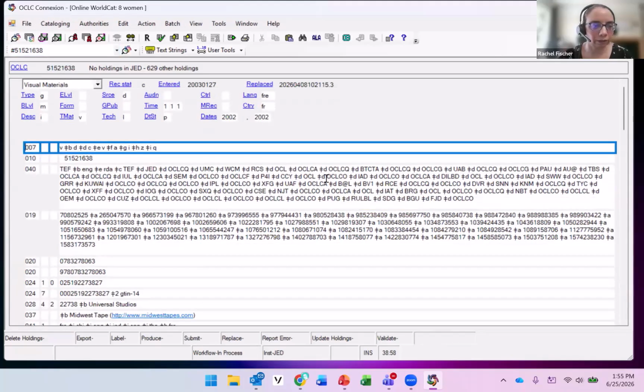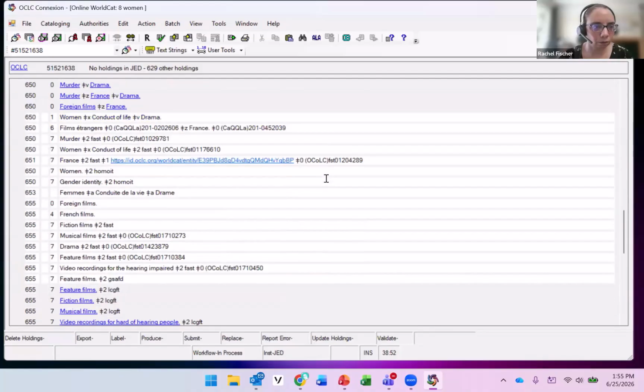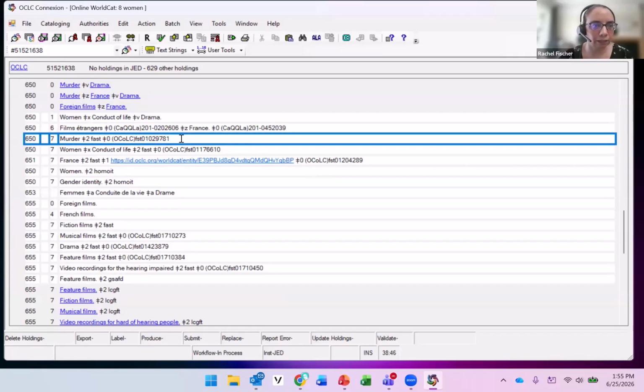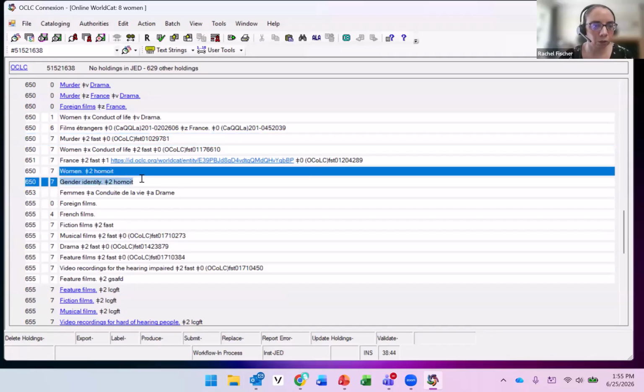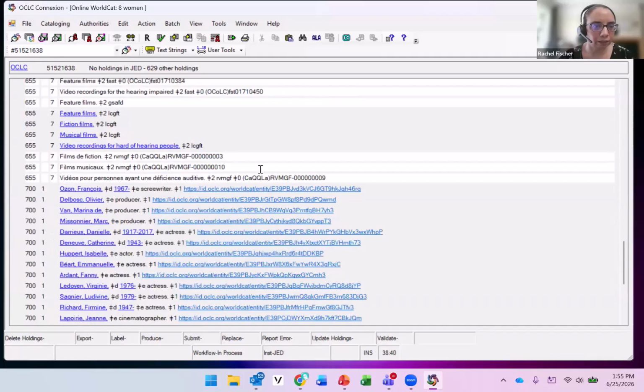Okay, so if we scroll down, we can see that it's got some headings that we don't want here. So here's some French headings from Canada, FAST headings. It's going to keep the Homosaurus headings because we want to keep those, some more FAST headings and some more French headings down at the bottom.